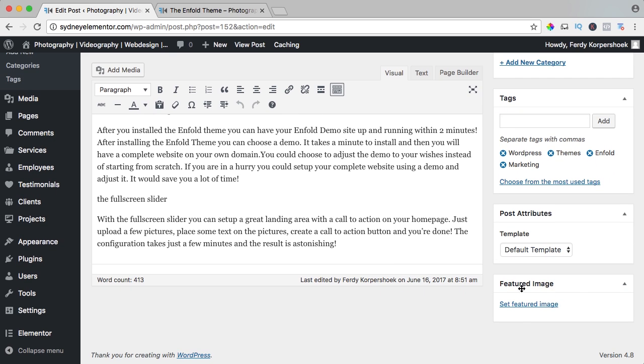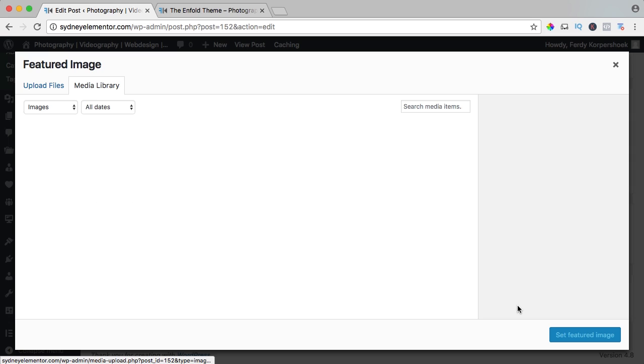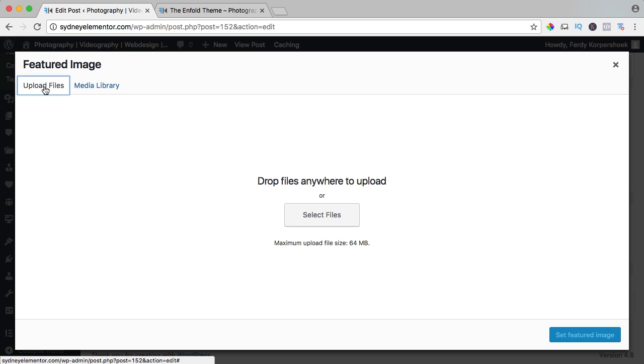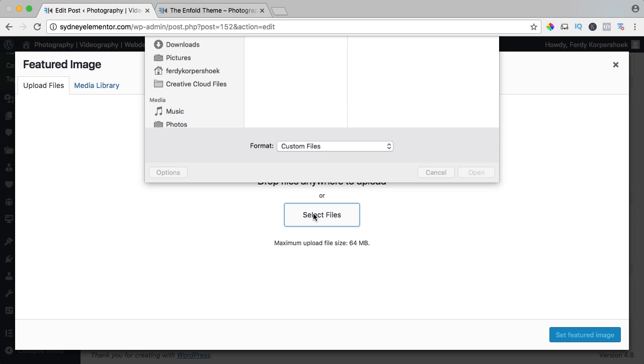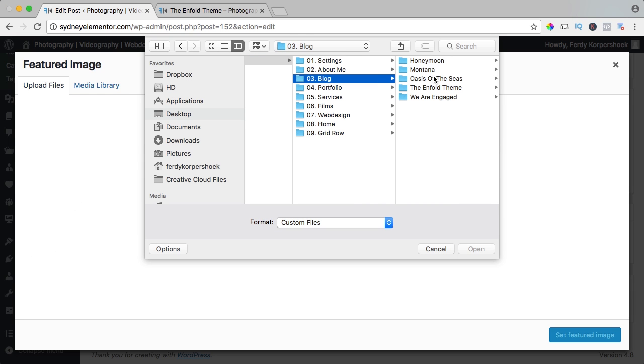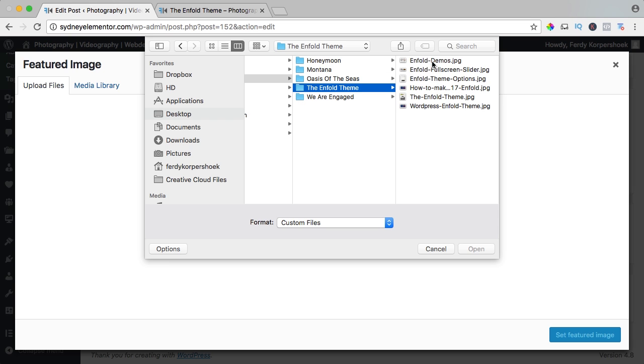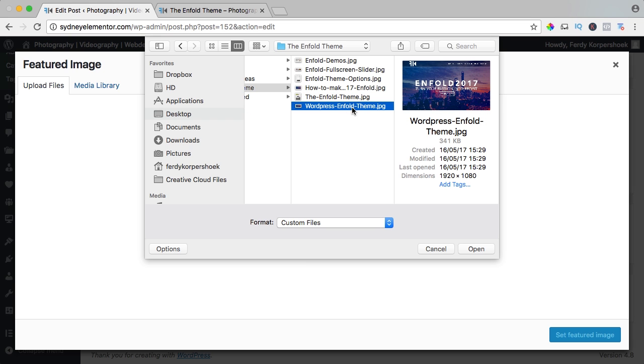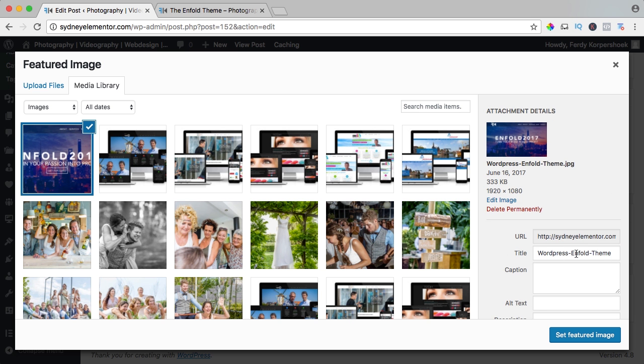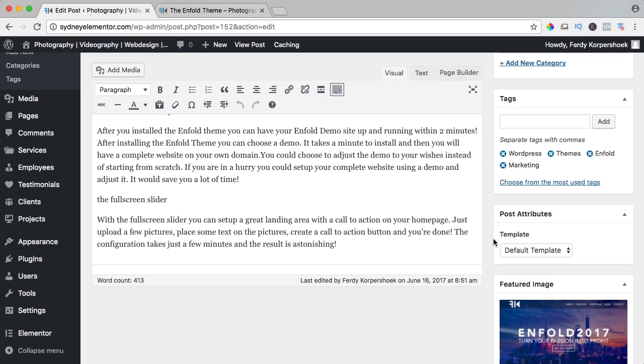And we can set a featured image. So I click on this one and I go to upload files, select files. I go to blog, the Enfold theme. And here it is, WordPress Enfold theme. I want to use this one as a featured image. So I open it. I can optimize it and set as featured image.